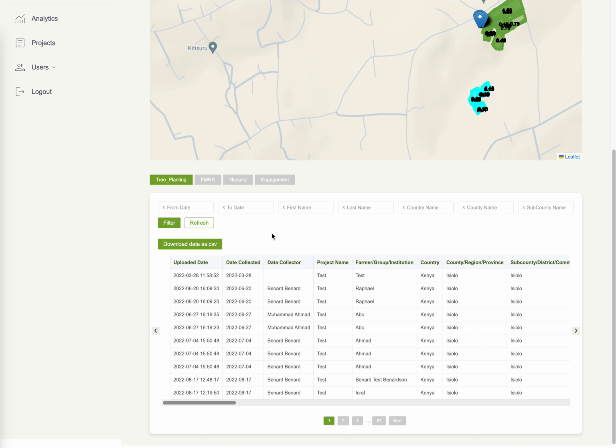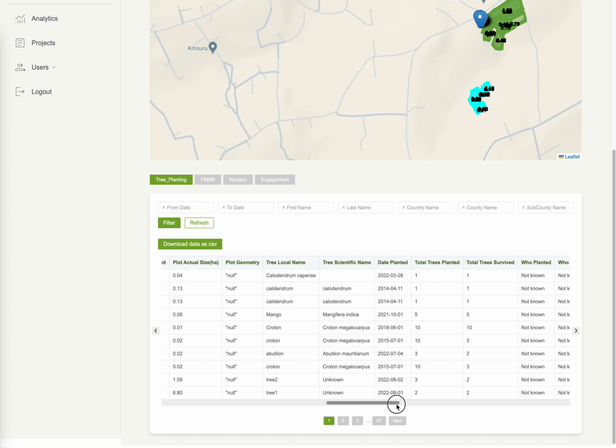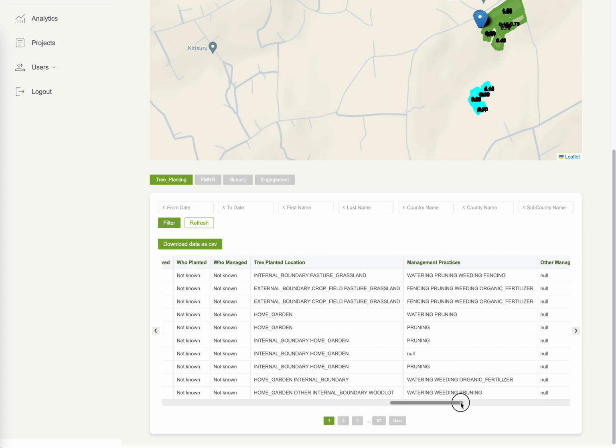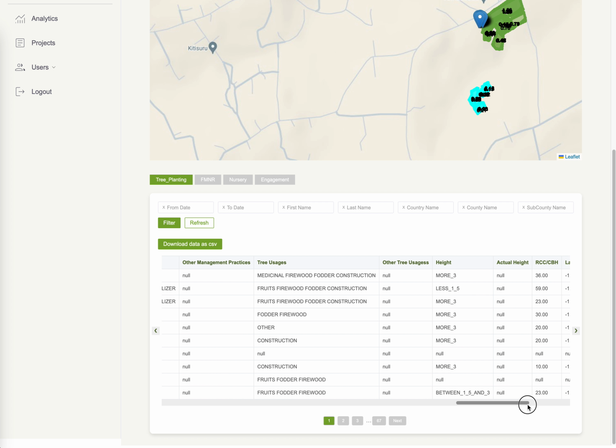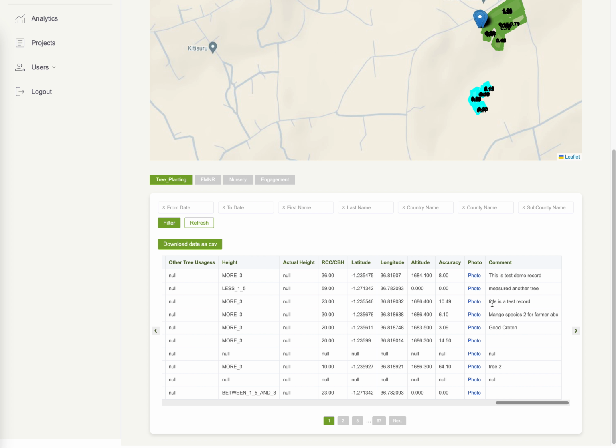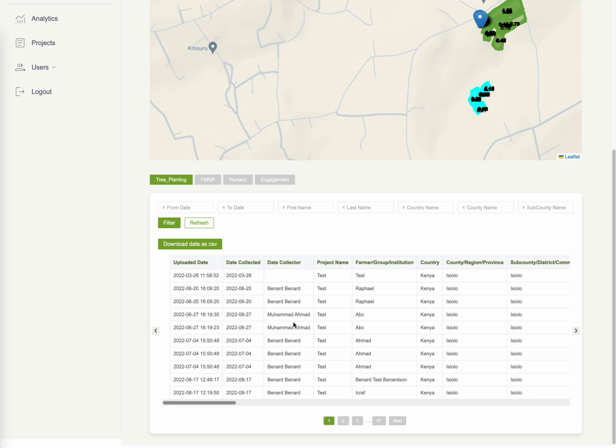Here you will be able to see data of your project related to the tree planting module, like when the data was collected, when the data was uploaded, the project name, the farmer or the group or the institution name, counties, sub-counties, including, if you scroll on the right side, tree species, management information, usage information, and the photos that were recorded using the app.